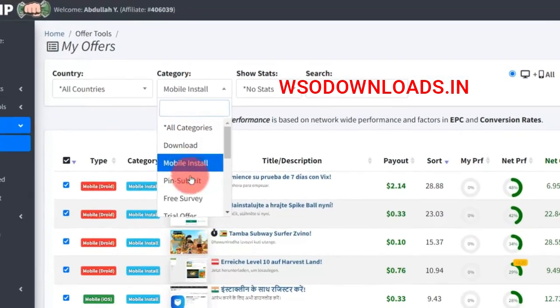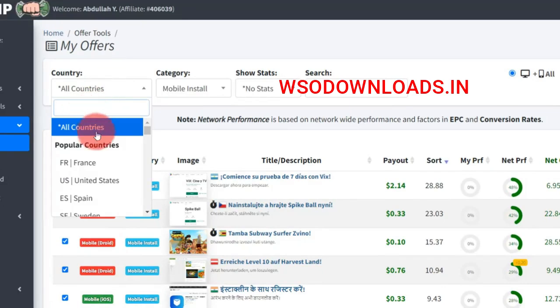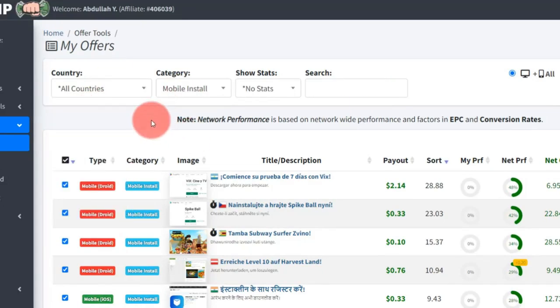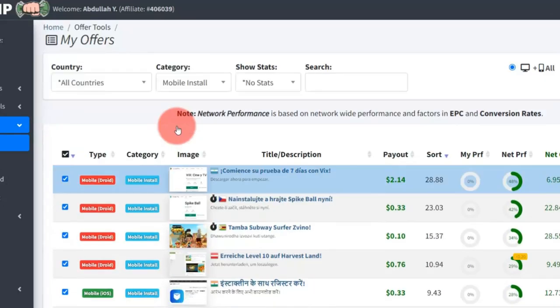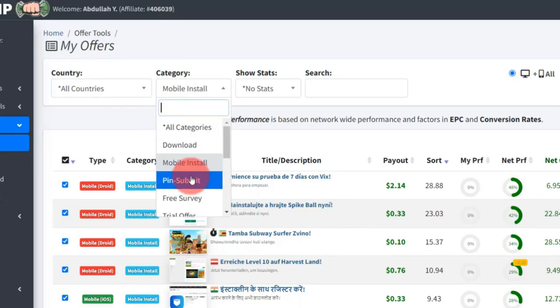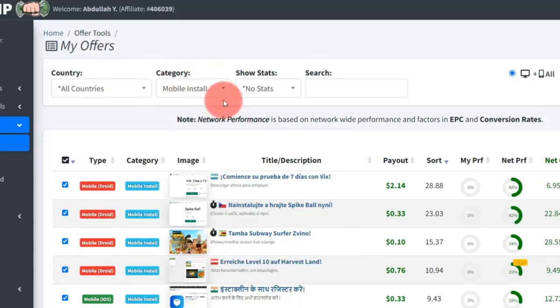You can just select any category right here, and you can select all countries, and it's going to show you the offers available in that country depending on whatever category you select. So basically, those are the types of CPA offers that you can use to make money with CPA marketing.